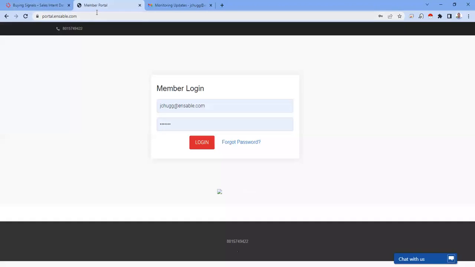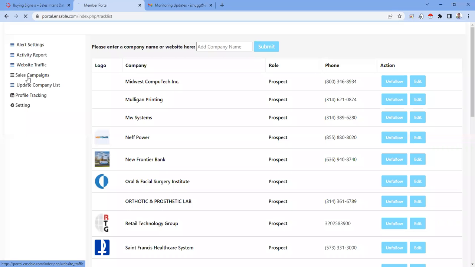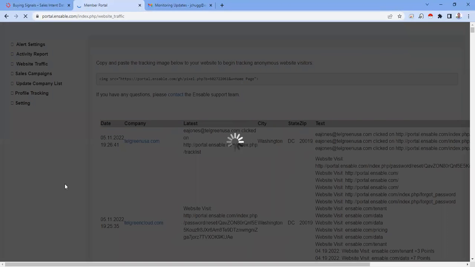The first step is you're going to need to go to your back office. So this is portal.ensable.com. When you log in, you'll see on the left-hand side of the screen a link that says website traffic. So this is where you're going to get the source code, which is fairly simple, on where you can add the information for your website.